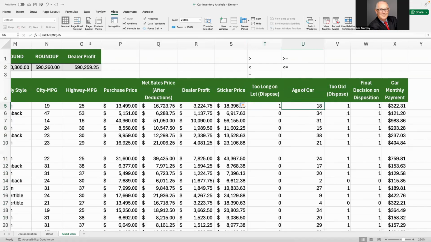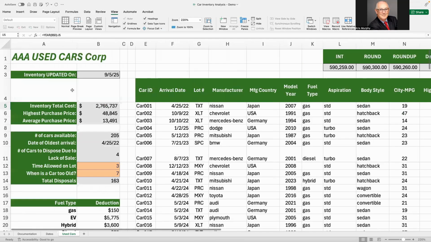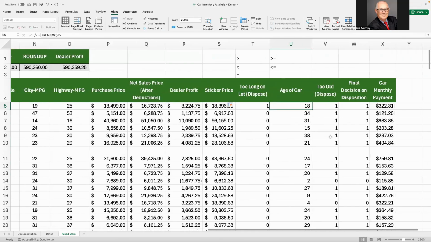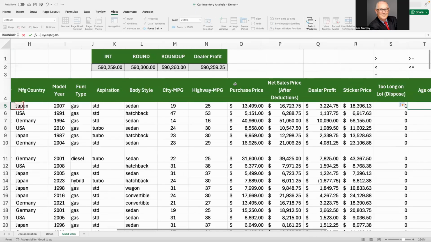The age of the car, this is going to be YEAR(B3) minus J5. J5 is the model year here. So basically YEAR(B3) takes this date over here and grabs the year component of that date only, and then subtracts the model year to get something. So it's equal YEAR. Was that B3 up in the top corner? I believe. Minus the model year, which is over here.